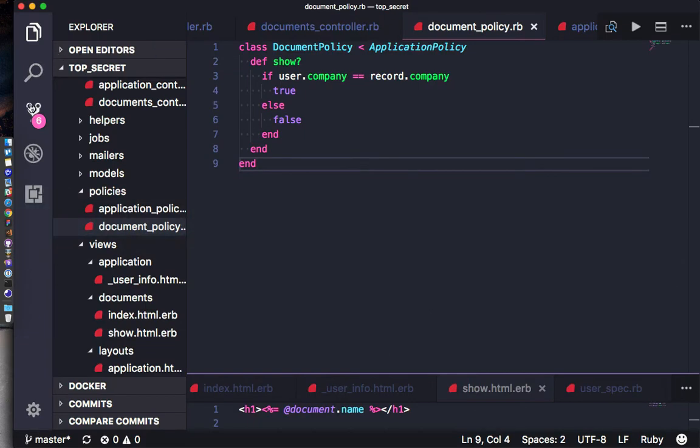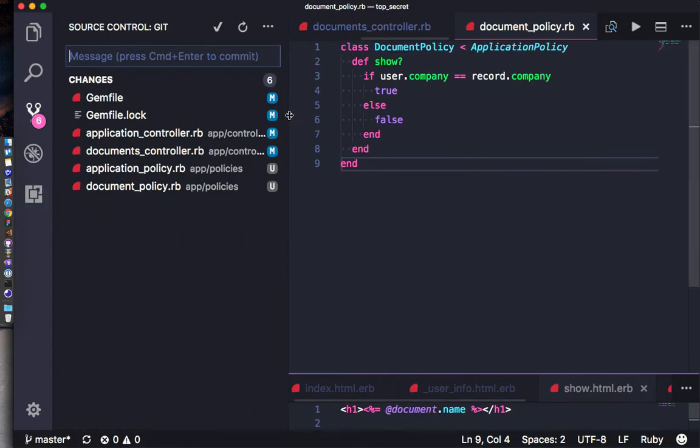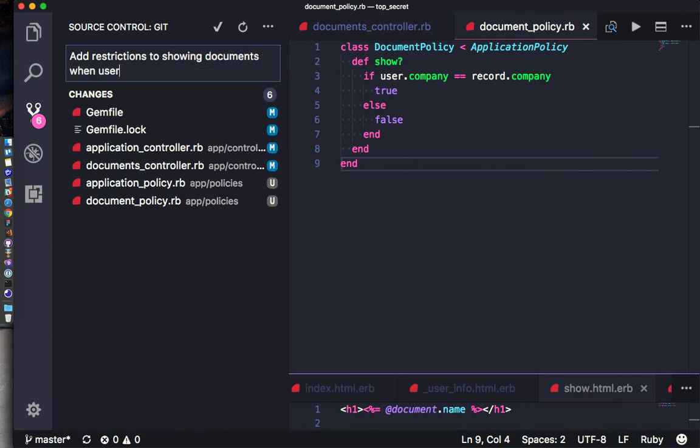So I'll commit at that point. Add restrictions to showing documents when user is not part of the company.